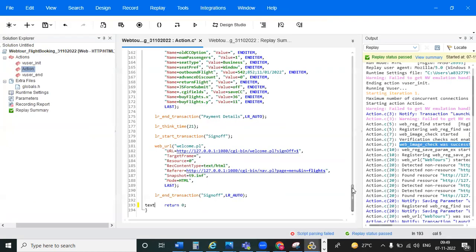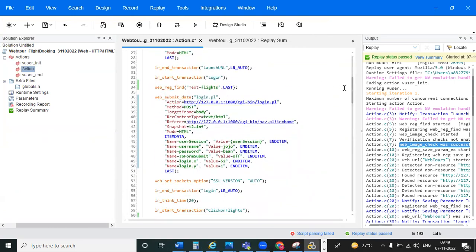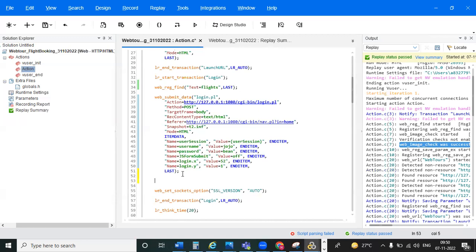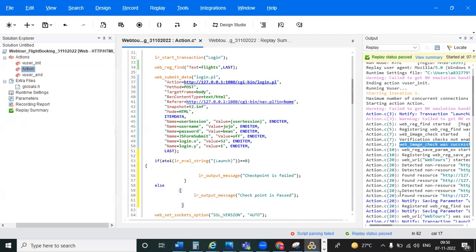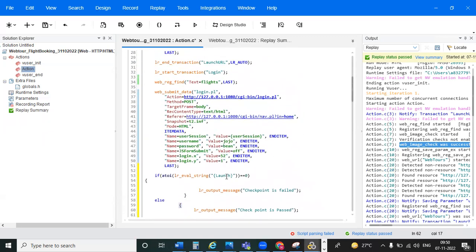Okay. Where can we write it? For example, if you are doing web_reg_find in this login page, in the request below after login, you need to keep this code. The code is nothing but a simple if-else condition in C. You can just copy and paste it here. Launch is there, right? Launch is the name you gave to the save count, so you need to give that name. But here we have not given any save count, so you can give one now.